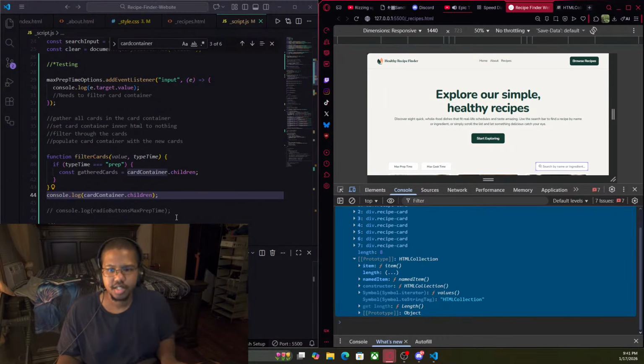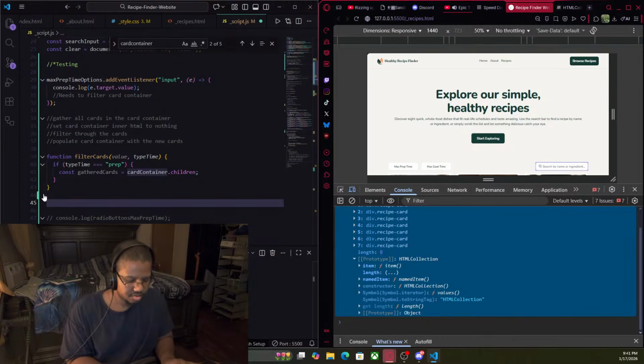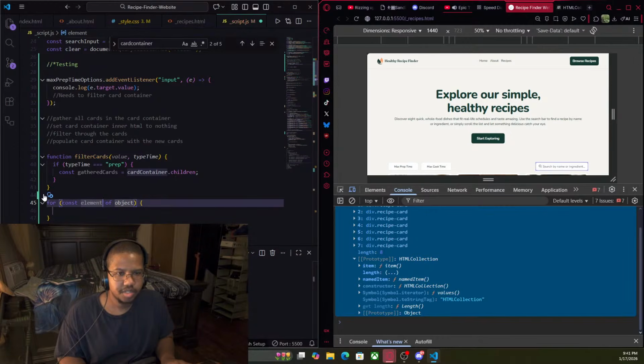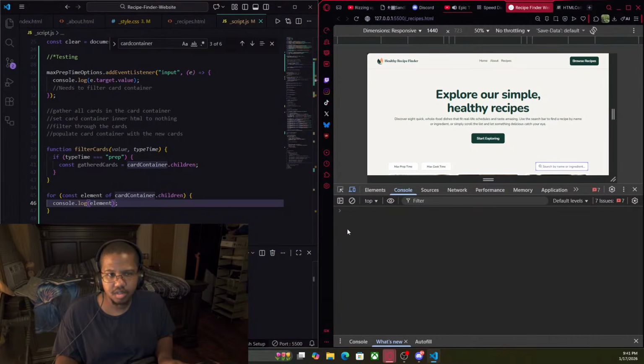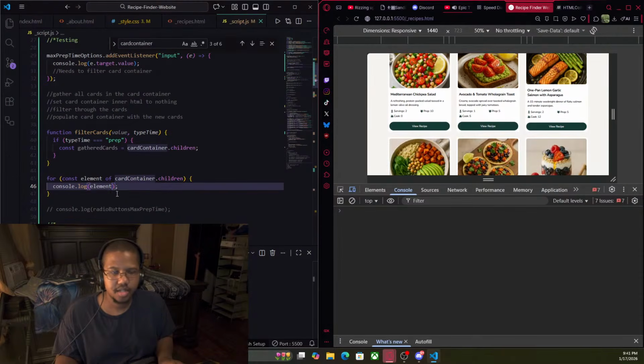Hold up. If it's an object, can I do for const element of card container dot children element? Does that work? No, it does not work. Okay. All right.